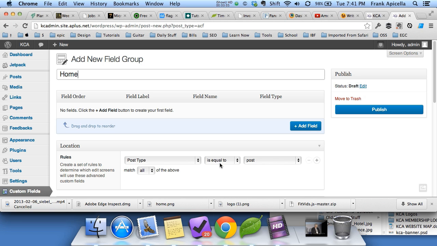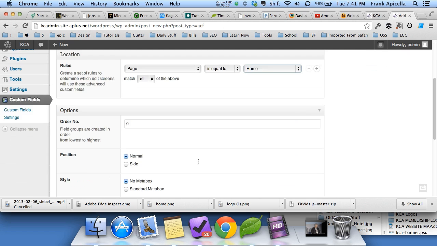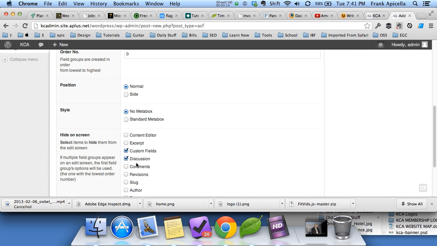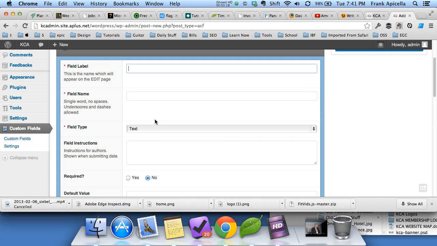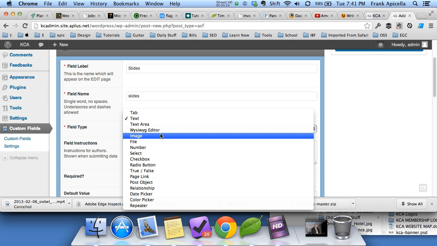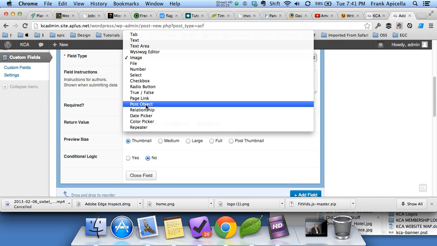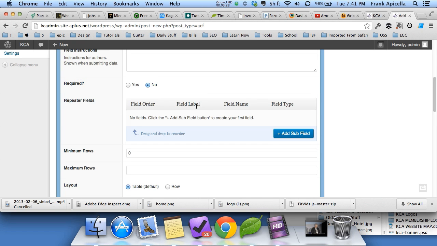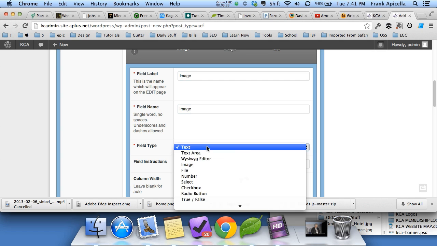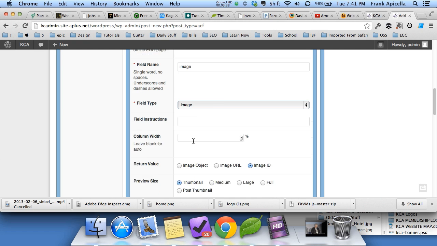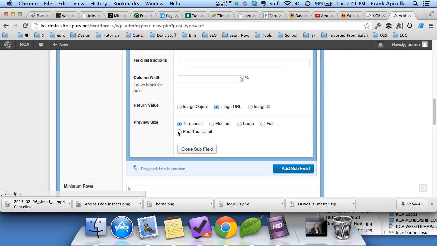Home shows up when the page is equal to home. Get rid of some of the nonsense off the page. Add a field. We will do slides. All right. Image. Nope, we want repeater. Then we'll do image. This is an image URL we want, and we just want to show the thumbnail there.